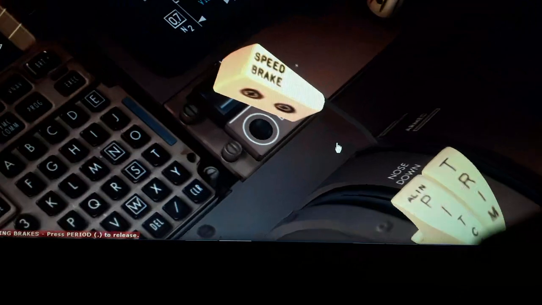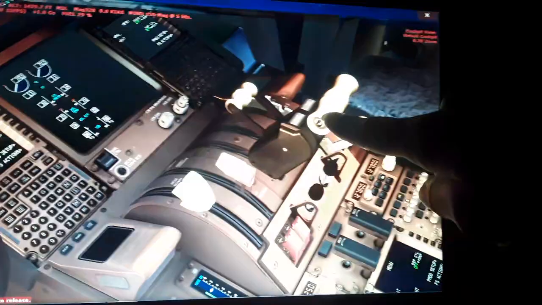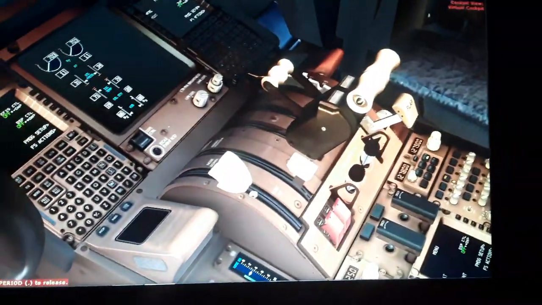We have the thrust levers up and down. You can see we have the speed brakes extended and move the thrust levers forward. The speed brakes retract automatically. You can see the speed brakes here. So you can extend the speed brakes also when the thrust levers are idle.